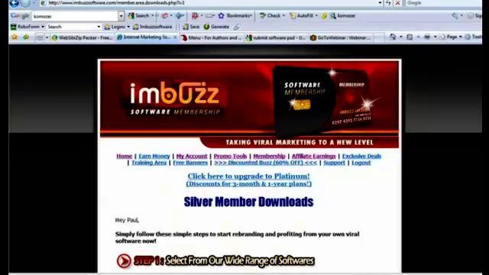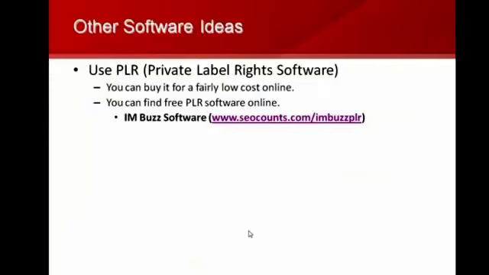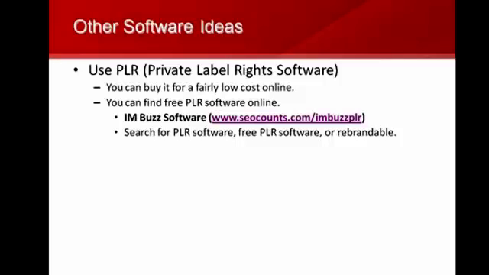So that's one of many things you can do to create your own software. Search for PLR. You can do PLR software, private label rights software, free PLR software, free private label rights software, rebrandable software, whatever it is. These are all software applications that you can take and rebrand using the instructions they give you, and you've also created your own unique software. You can rebrand it with your own links and all of that.